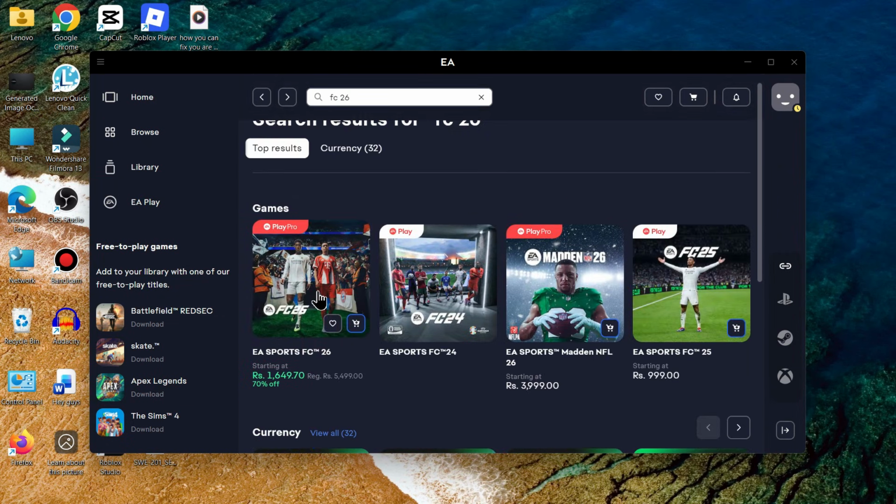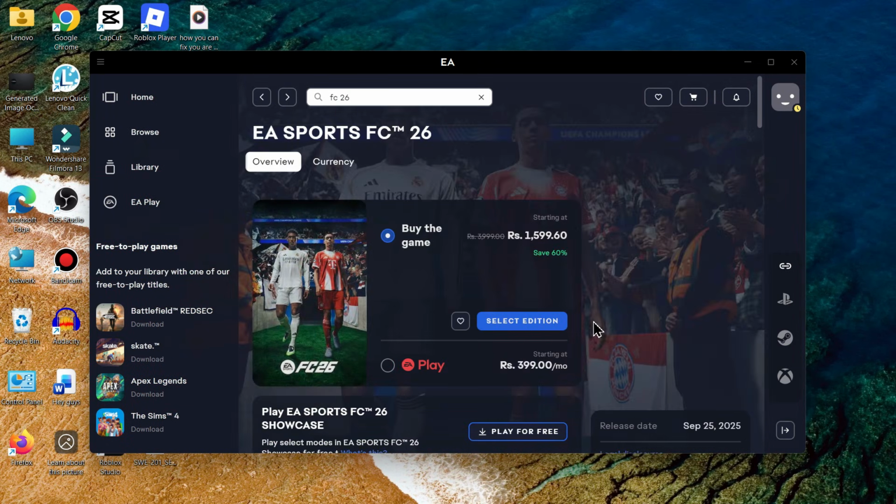After completing the purchase, click the download button, choose your preferred install location or keep the default one, and then click install. Now just wait for the download to finish, and that's it. You've successfully downloaded FC26 on your PC or laptop.